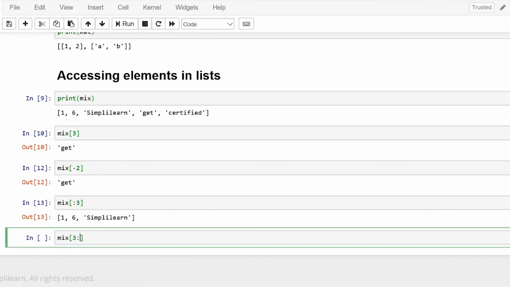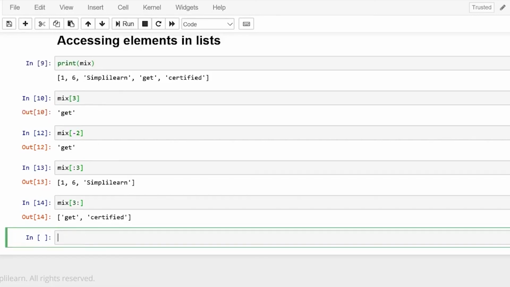But now we want to extract all elements till the end of the list. So you can just leave the last position blank. When you do this, it's automatically interpreted that you're taking all the elements up till the end of the list. Let's run this, and we received get and certified.